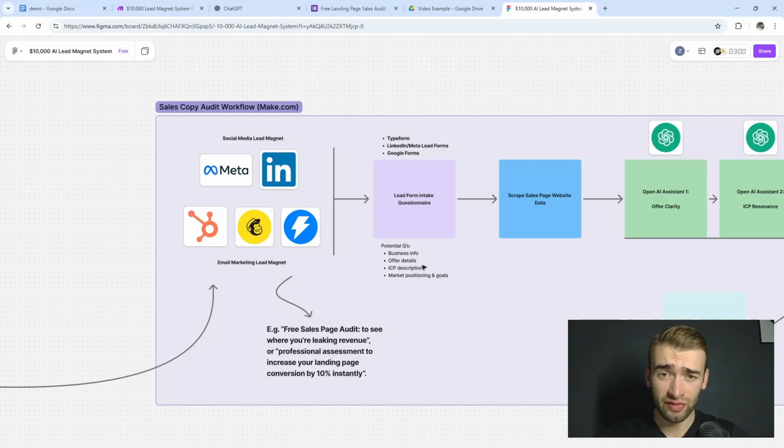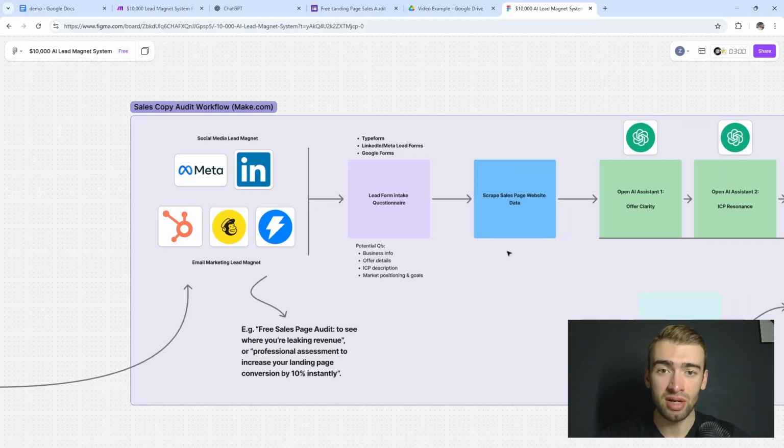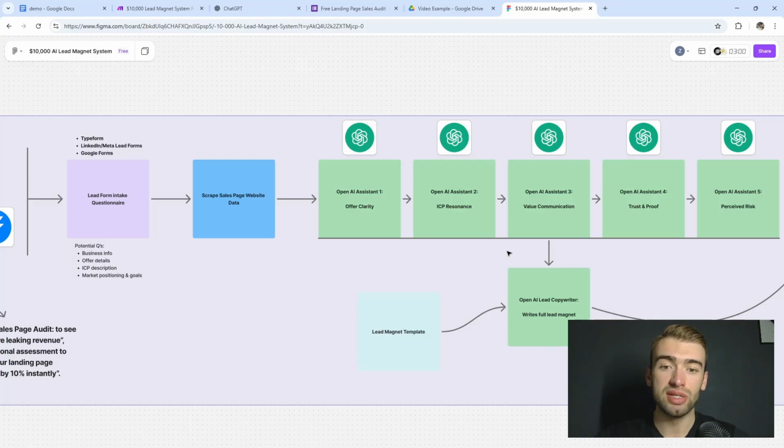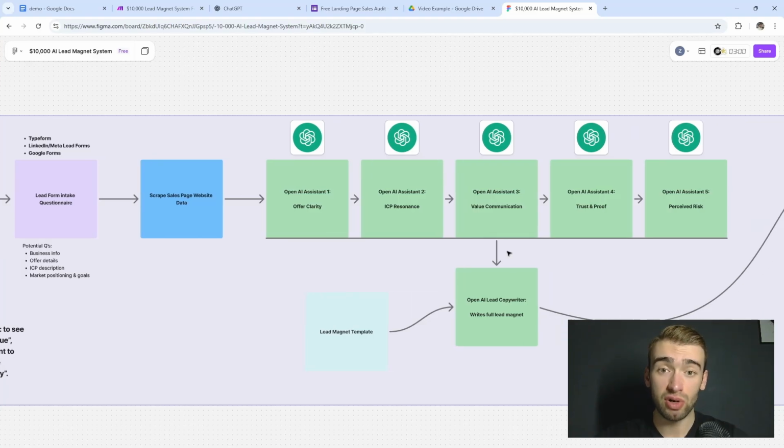So once the lead has actually filled out the form, what happens then is we take the sales page that they filled out on the form and we go ahead and scrape that data. And what we can do with this, we can then plug it into an AI module. Now I've separated these AI modules into 5 individual processes, and depending on your business and the kind of problems that you solve, everyone's going to be a little bit different.